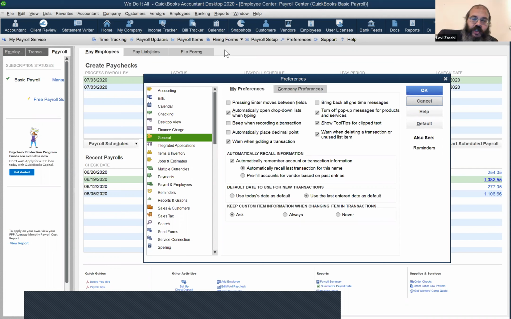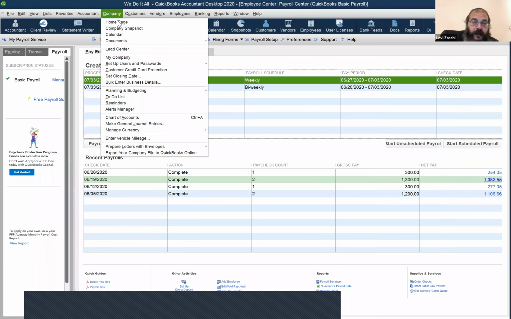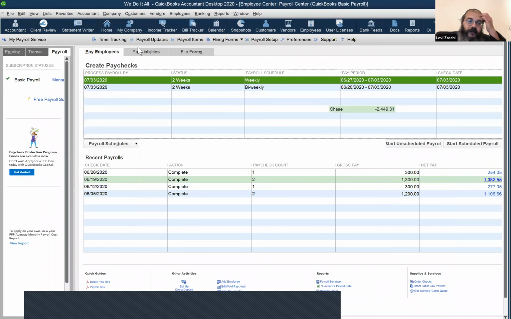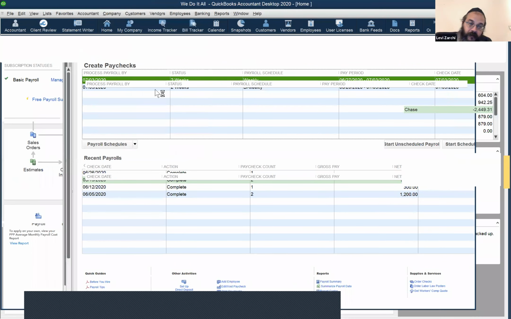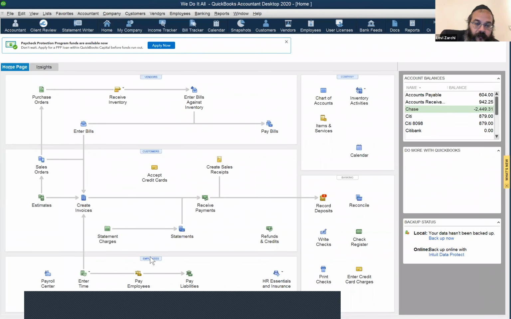Other than the fact that I want to show you, like I always tell you, there are multiple ways to do anything in QuickBooks, and a lot of them are correct. It's just a question of preference. So some people are comfortable going to the homepage every time. We go to the homepage by going to Company and Homepage. And you have over there the three tabs, which are sections for vendors, customers, or employees, and you go into the various functions of each.